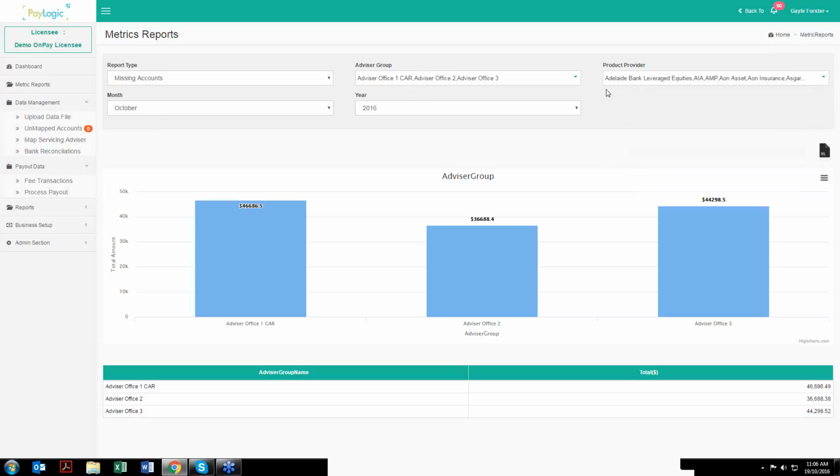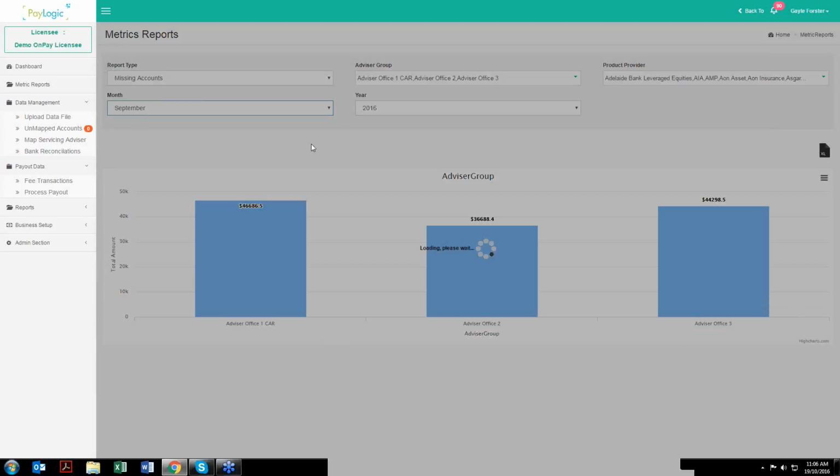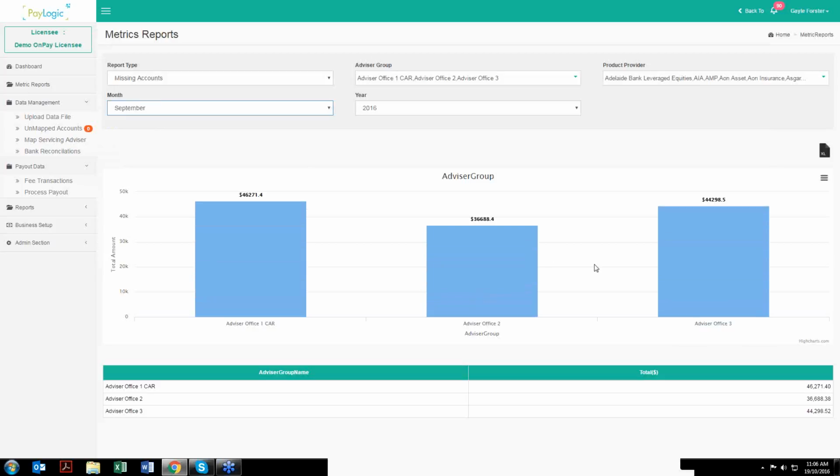Depending on what you choose there, the screen below will change. I've got all three advisor groups here, and all of the product providers, but you can narrow that down. You can also narrow it down per month. You might have an advisor who said, I didn't get such and such payment last month. Change it back to September and the graphs will update based on what happened in September.